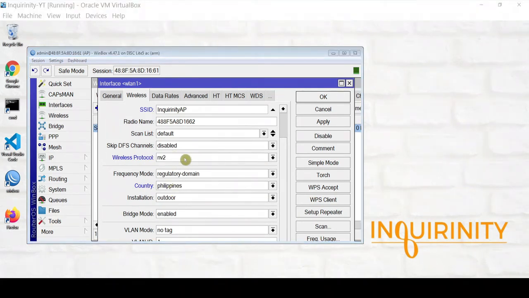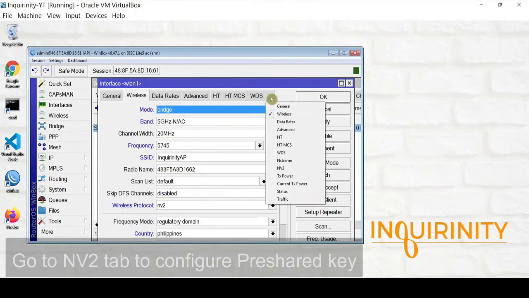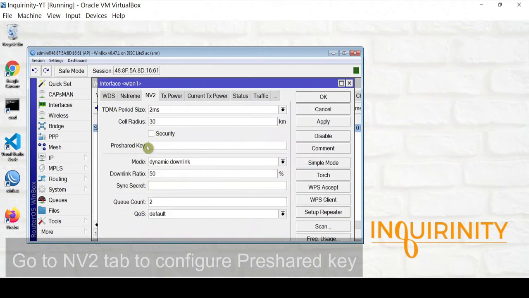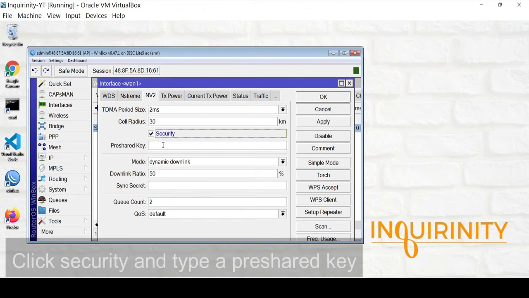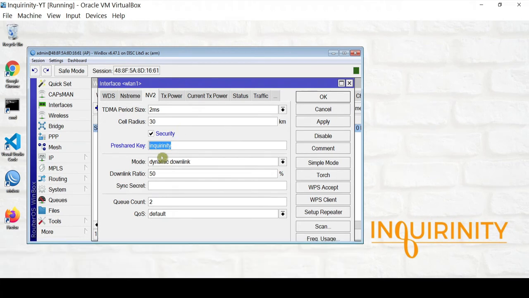After selecting NV2, we'll click on this one and find the NV2 tab. From here, we could type in our pre-shared key. So we'll check security, and for the pre-shared key, let's type in Inquirinity. Hopefully I spell it correctly. So that's what we need to do on NV2 for now. We have some other settings here, but for us, let's just settle the pre-shared key.